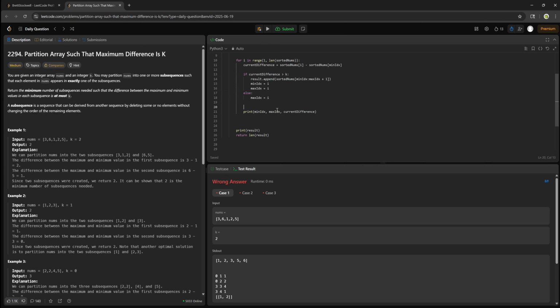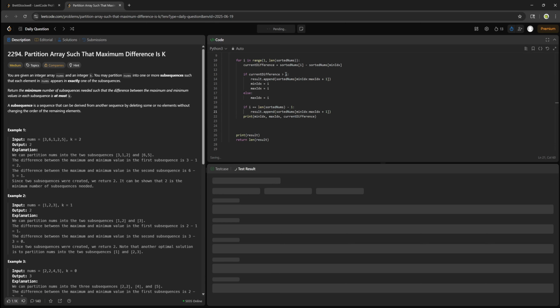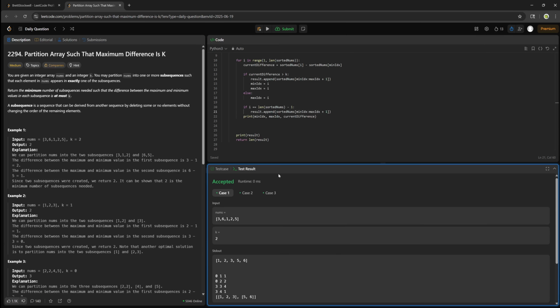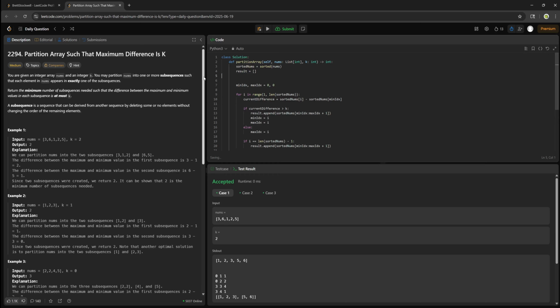we probably need an if I equals length of sorted nums minus 1, then result dot append. Please, please, please.